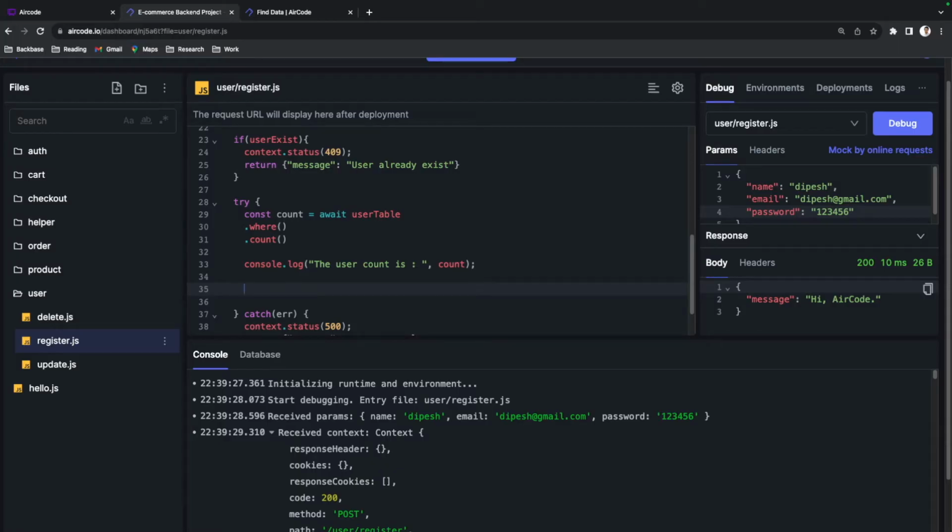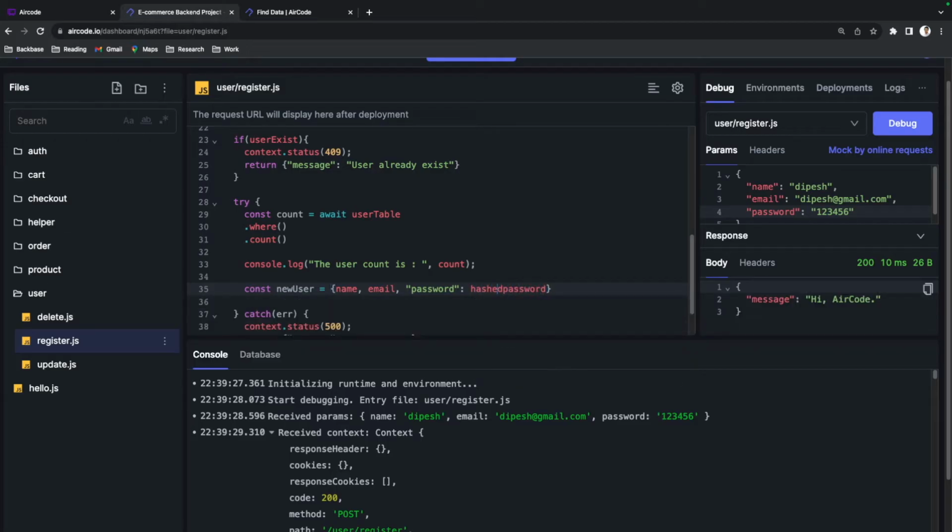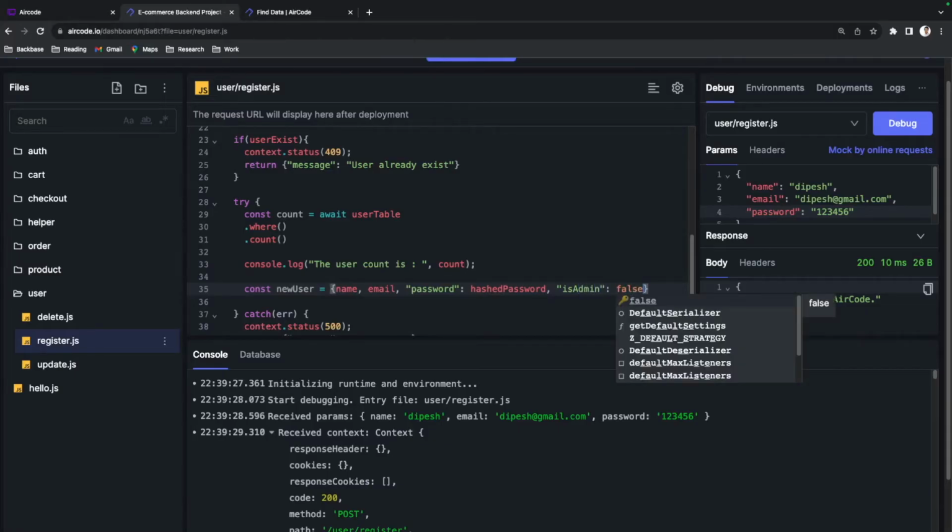So what I will do is I'm going to have a constant newUser, and to this constant I'm going to pass the name, the email, and the password. For the password field, we cannot store the raw password, so we are going to have the hashed password. I'm going to change this to camel case, hashedPassword, and then we are going to have isAdmin as false.